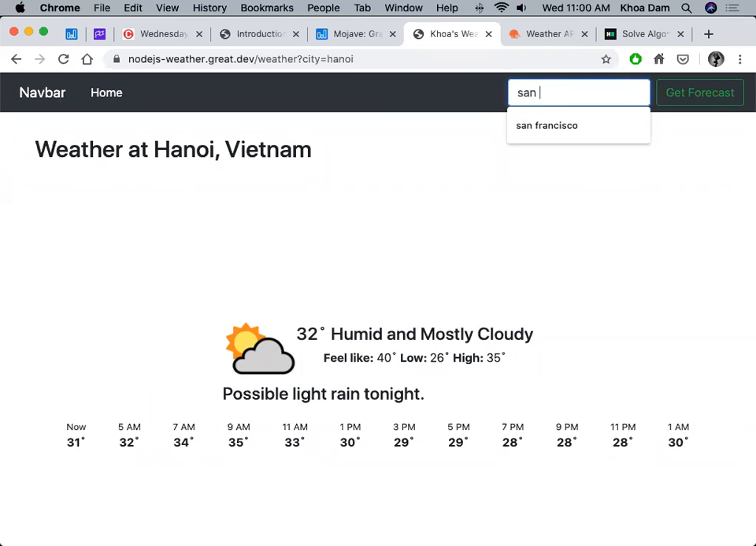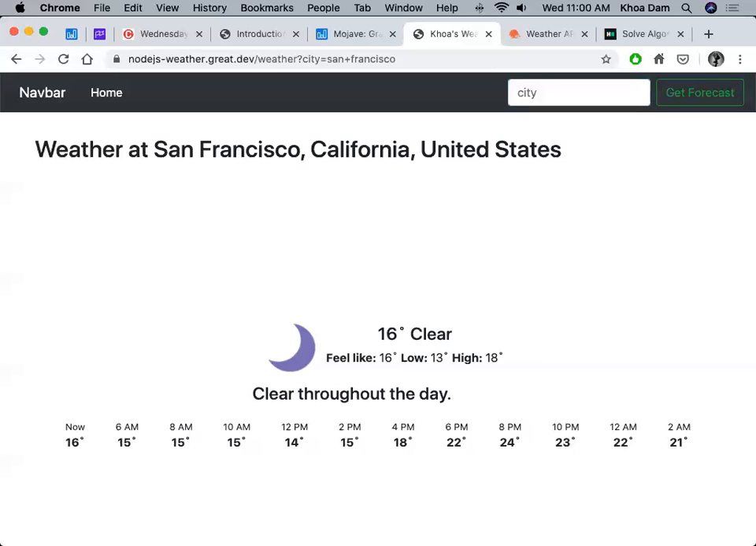Also, if you want San Francisco, here we go. It's nighttime, and it's very cool there. Okay, let's build something like this.